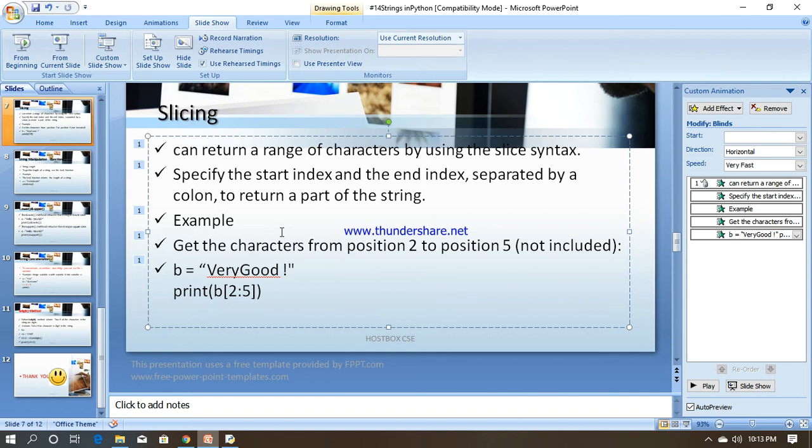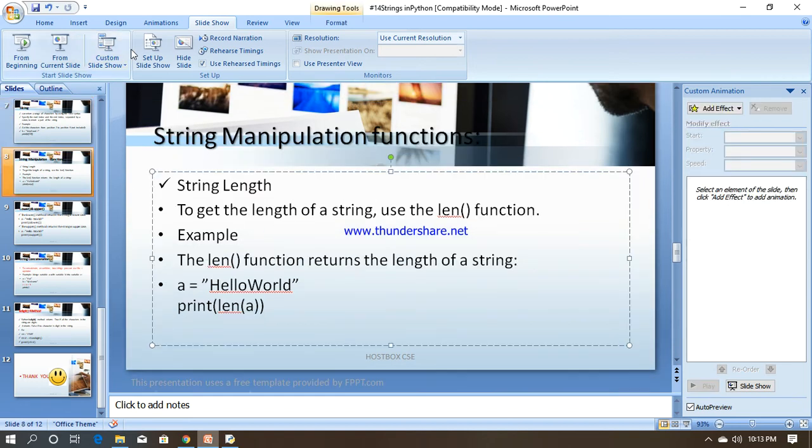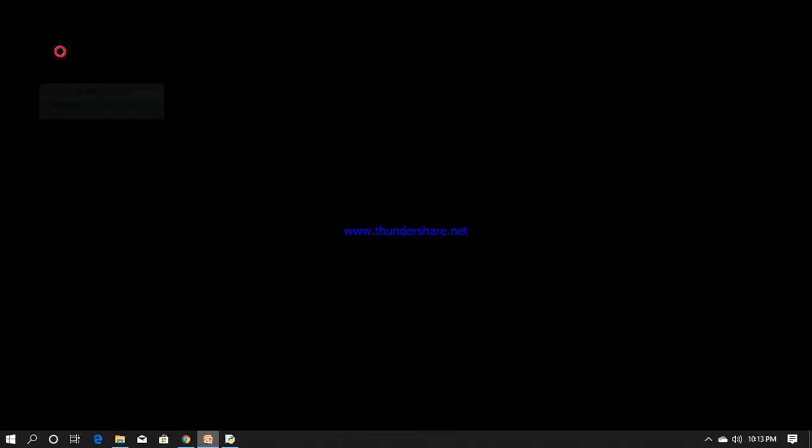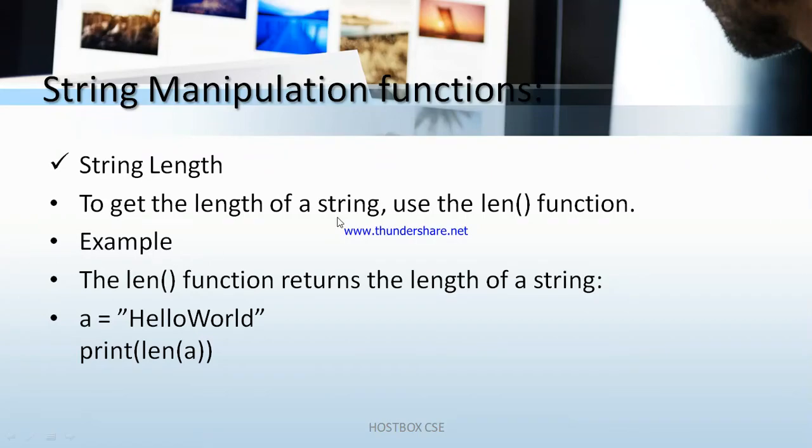Next, another important topic is string manipulation. There are many built-in string functions supported by the Python language. We'll see some of them here: the length function, or count function, the lower function, the upper function, and so on. First one, the string length function.